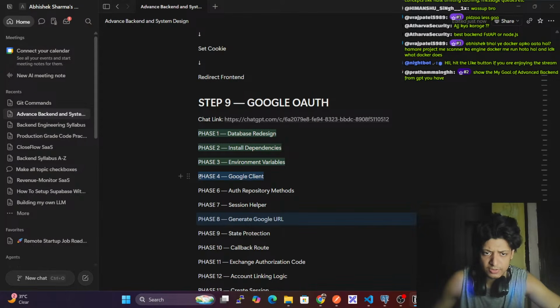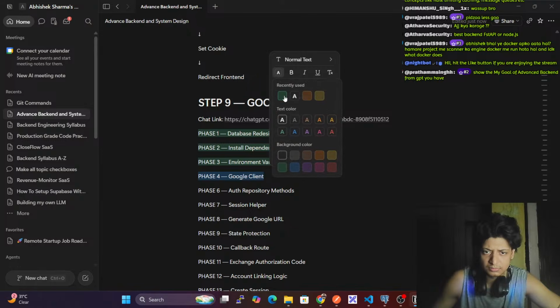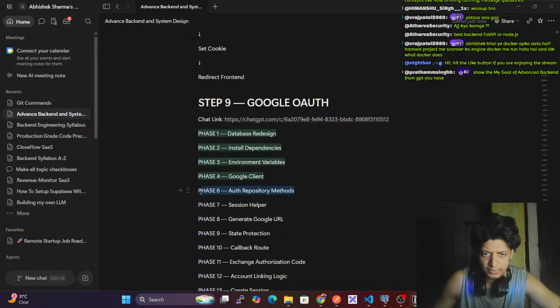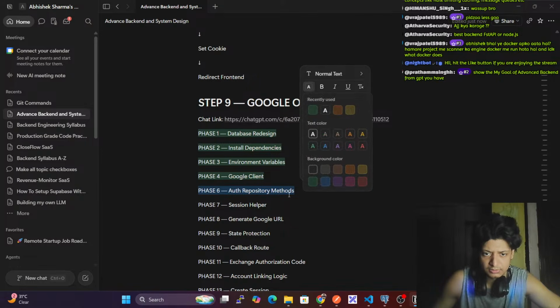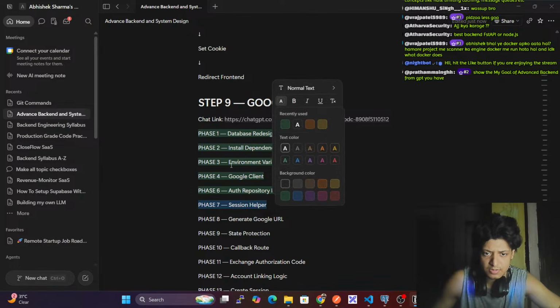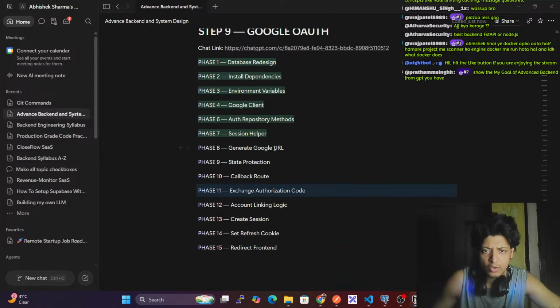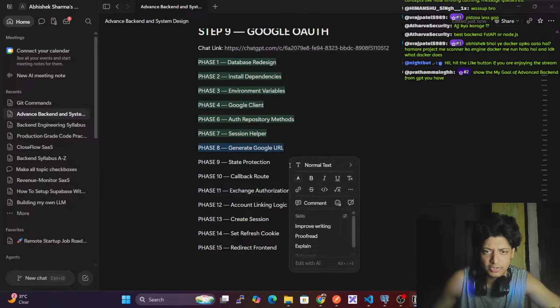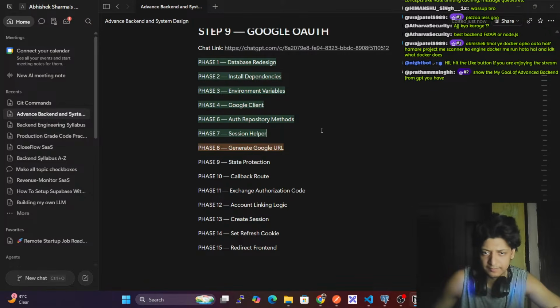Okay, Google client is also done. Auth repository methods. And after this, session helper. And now we are in Google. Generate Google URL, this one. Okay.